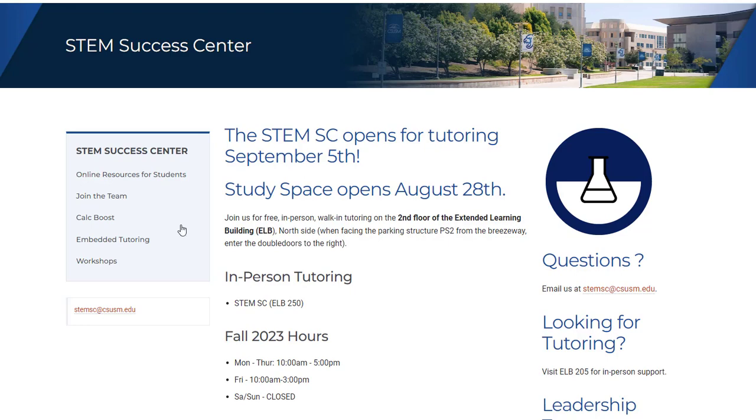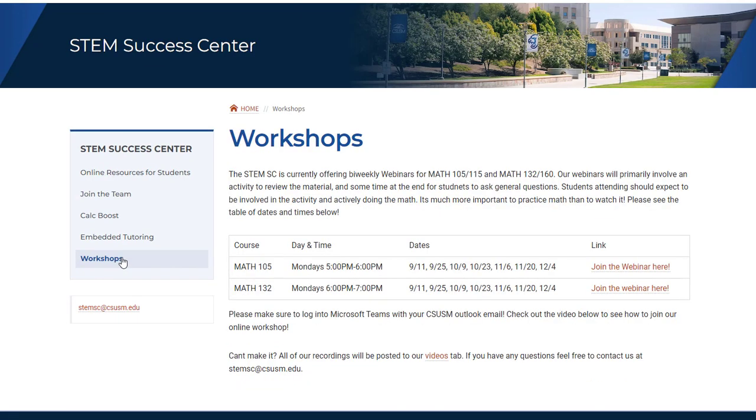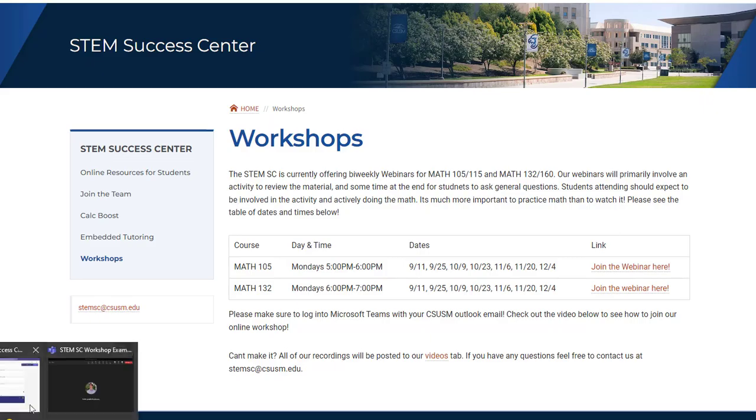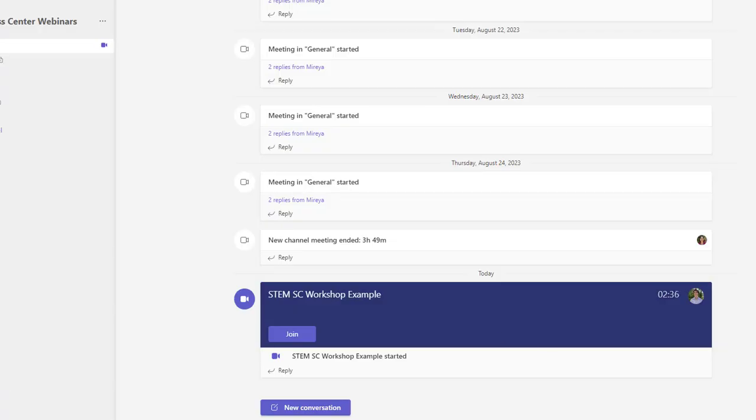So one nice way to do it is if you go to our website, STEM Success Center, and go to Workshops. You'll see in Workshops we have a list of which workshop and what dates. So what we're going to do is click Join the Webinar here. That's going to take you to our Microsoft Teams page. So in our Microsoft Teams page, you can see the workshop going on. It will have the title for the class that's going on.